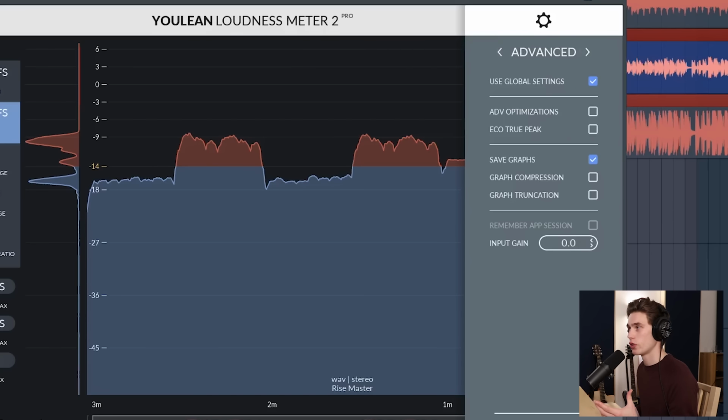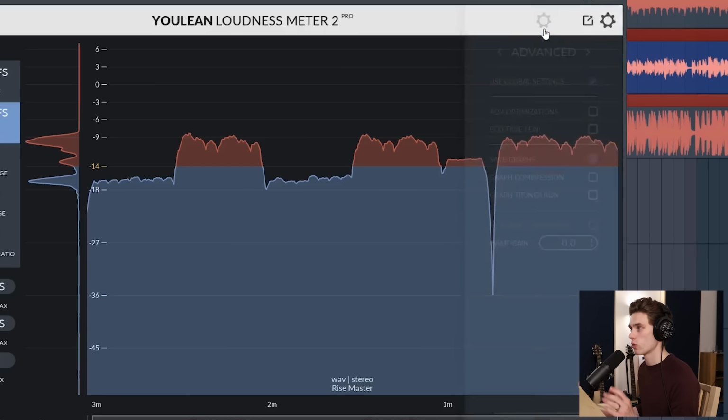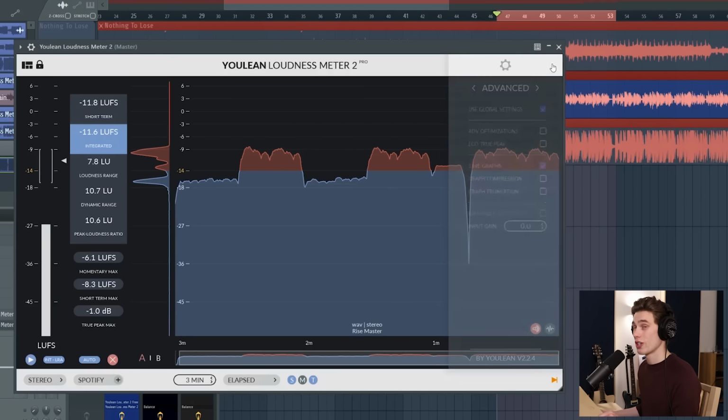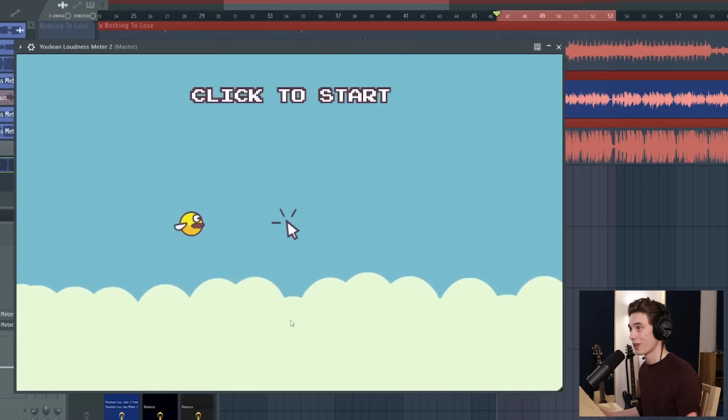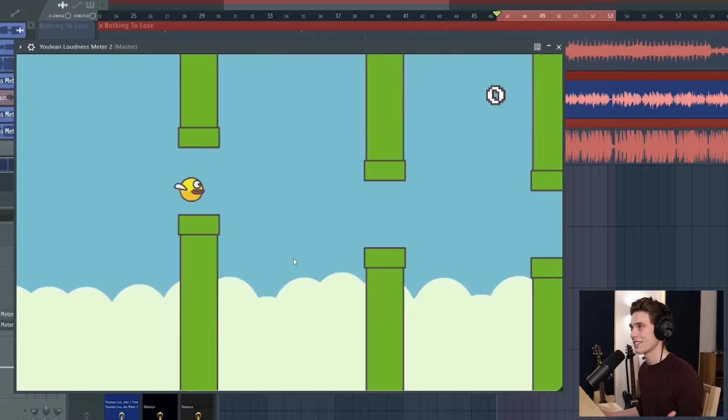Easy. And there's also a few advanced optimization features, but I won't go into these too much. Something that's hidden in this menu that's actually kind of funny: if you click this Youlean a lot, all of a sudden you have a fun little arcade game that you can play hidden away as a little Easter egg.